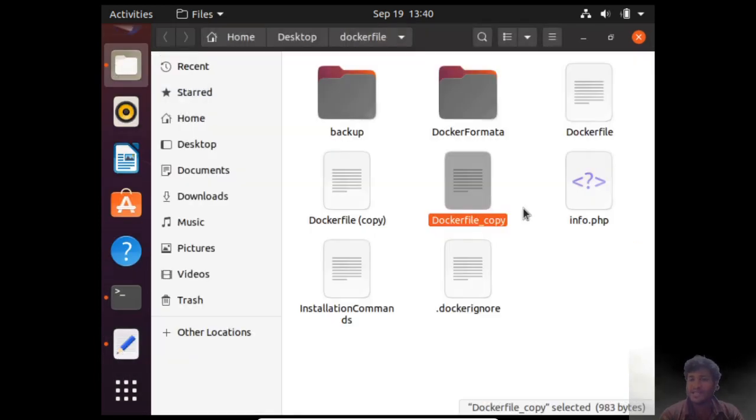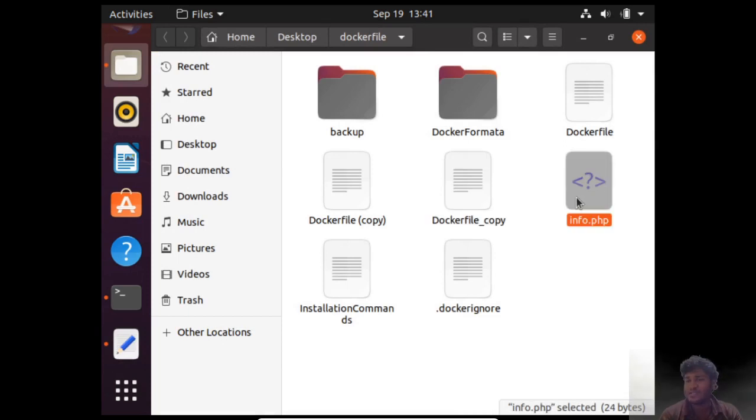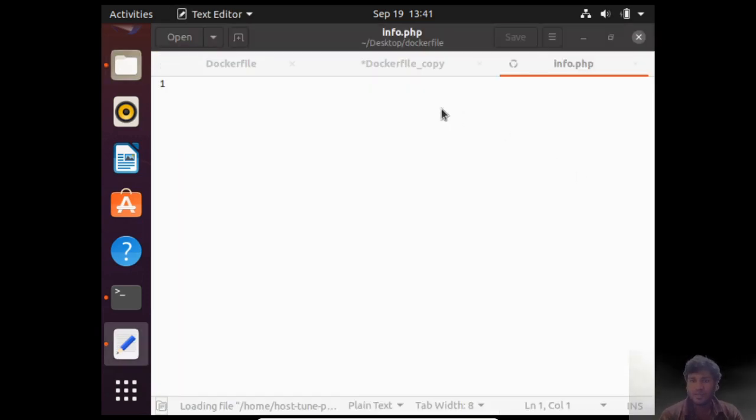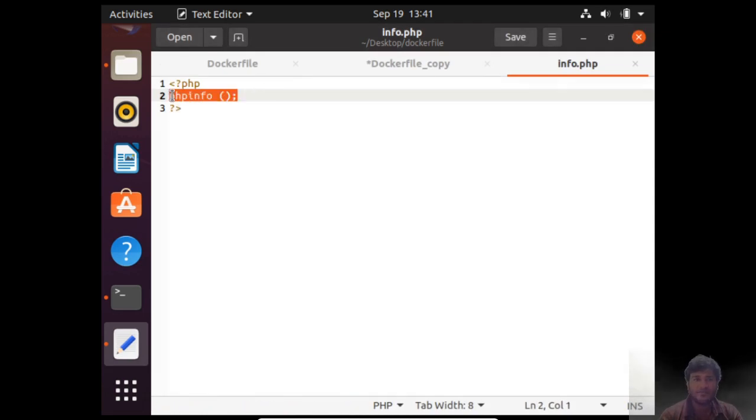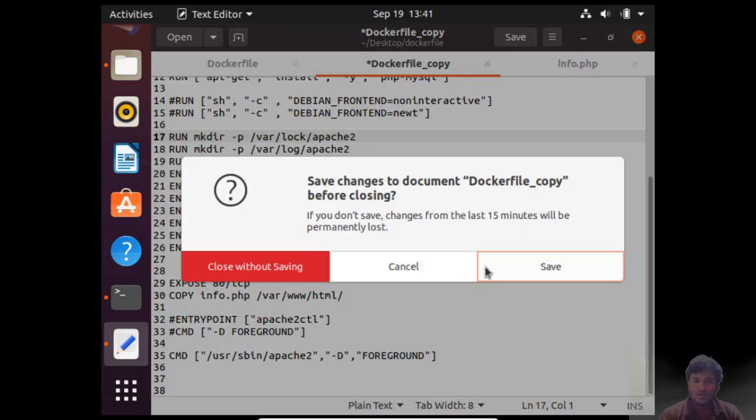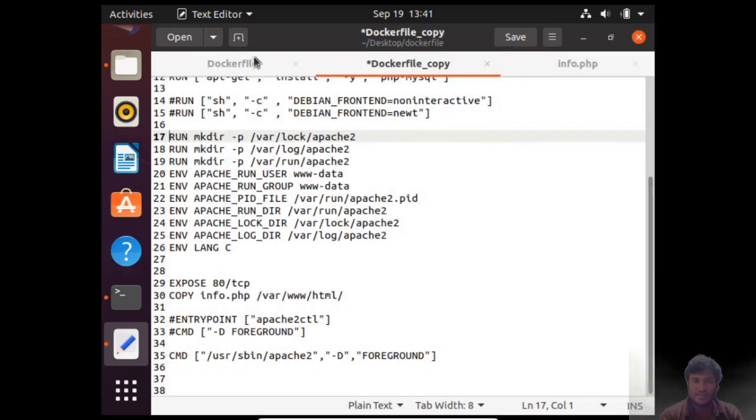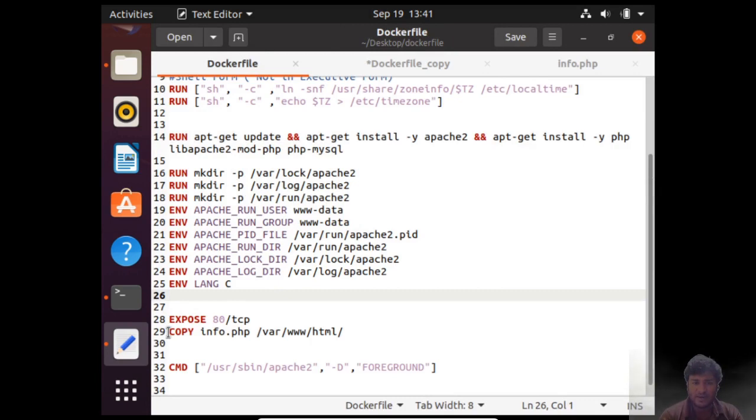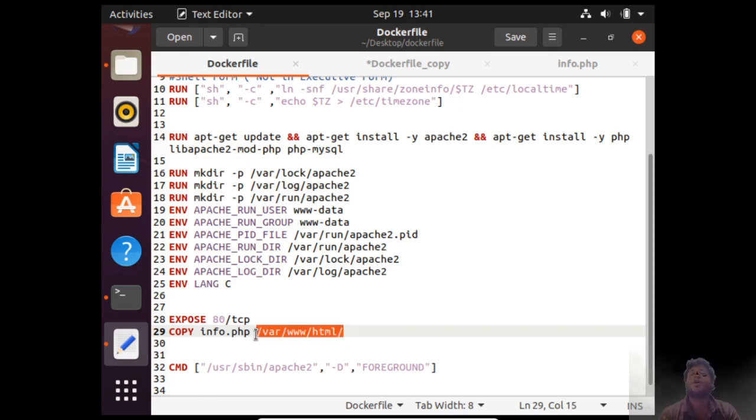In a similar way, we have added PHP, right? And we have a file which is info.php. So if we open this file, it has a command which is phpinfo, which is a default command for PHP. Now if we see the Dockerfile, we are moving this particular info file to /var/www/html. So this is the default location, the first pickup location for the Apache server, and we are moving this info file to this location, right?